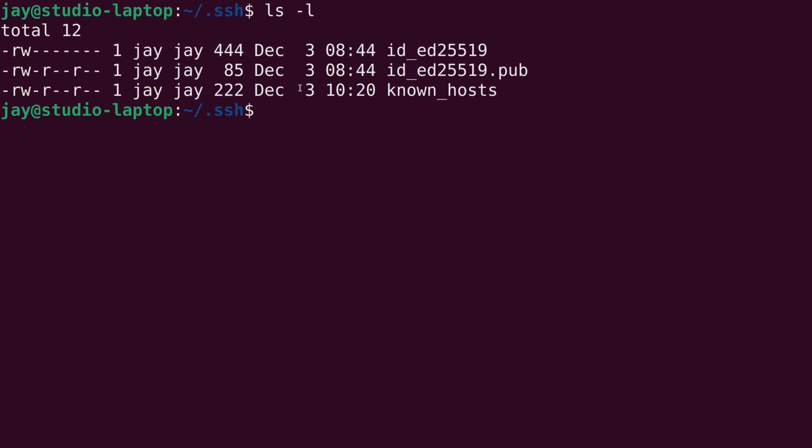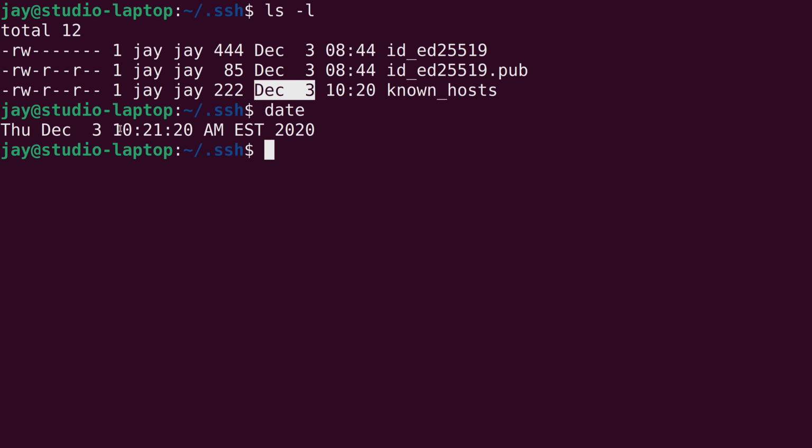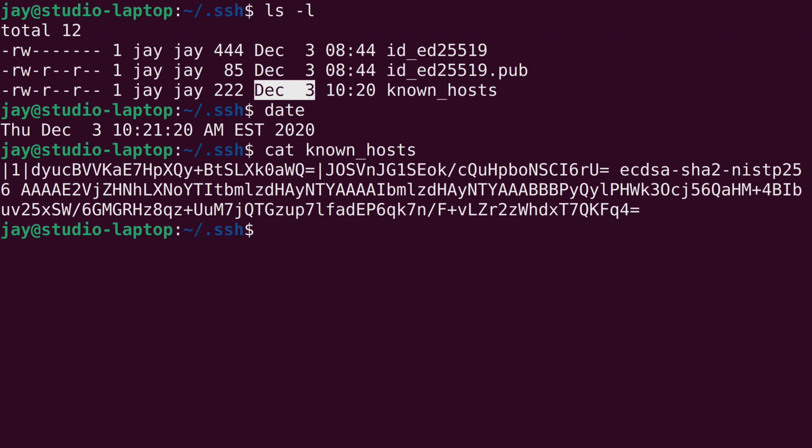So now if I disconnect and I take a look at the known host file again, first of all, we can see that the known host file was created today. It takes me a while to edit my videos, so December 3rd might seem like a while ago by the time I get this edited, but we can see that the file was created today. And just to confirm, it is December 3rd. So if I cat out the contents of that file, we can see that we have the fingerprint right there for the server that I connected to.